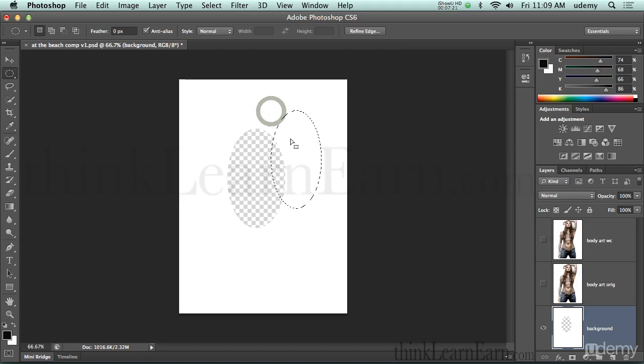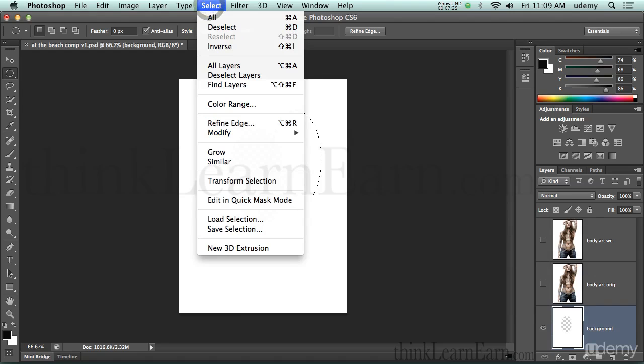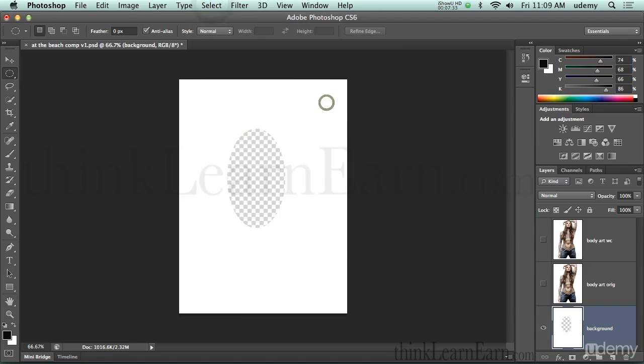In fact, how would I deselect? Well, anything about the selection is under the select menu. So Command D, I can deselect. Of course, I could just click off of it as well. Now, nothing's selected. So let's say as an example, I'm going to pick a color here. I'm going to pick this orange color. Orange is now my foreground color.